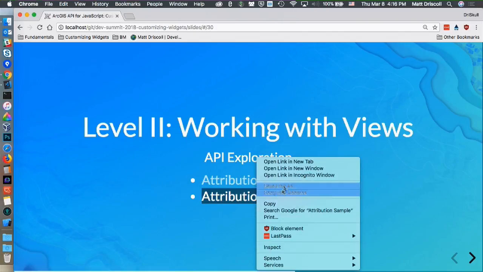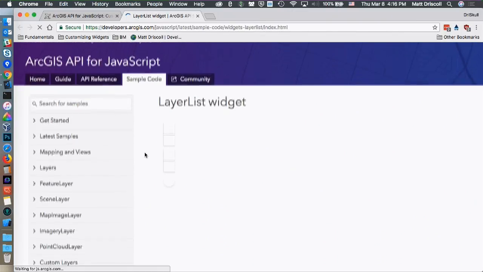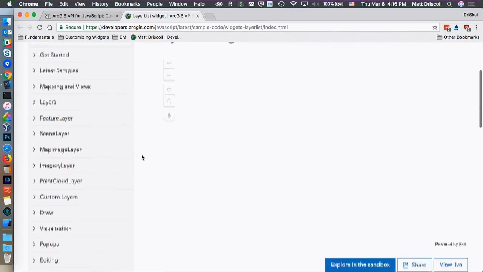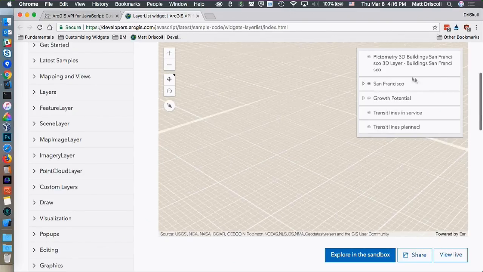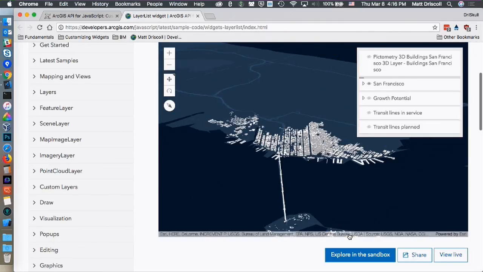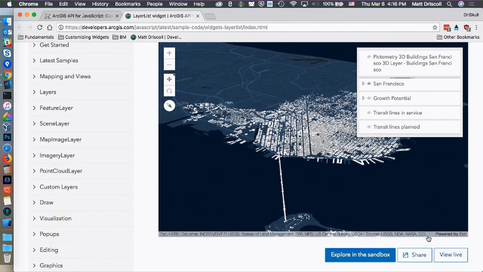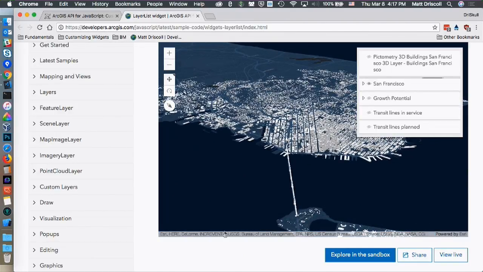Here's a sample, just to show off the attribution. Showing off the layer list widget here because it has a lot of different layers in there. We can see the attribution populate here with all the different layers. If there are a lot of different sources available, it'll show a little collapse here, and you can click it and get all of them right there. So that's the attribution widget down here.